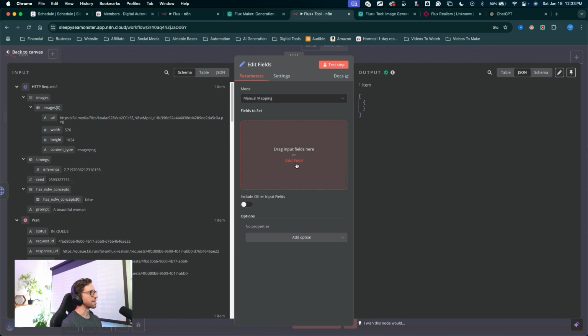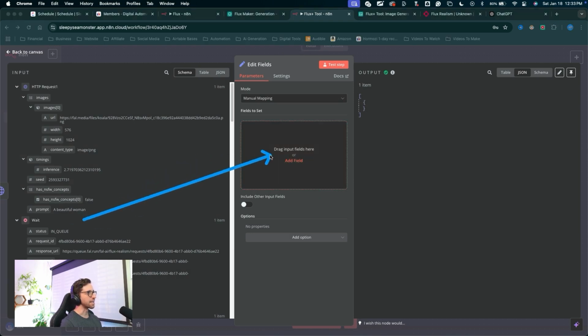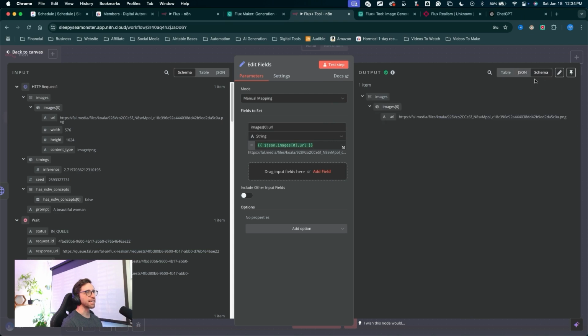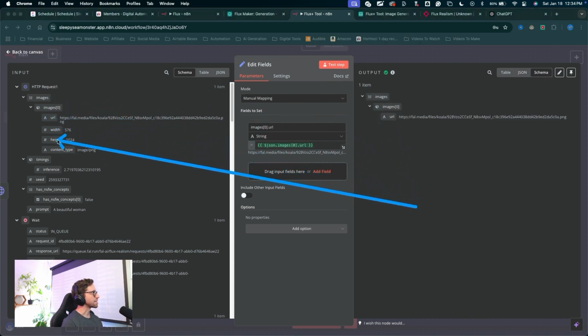Let's double click on the edit fields node and we could add in the fields we want to edit. This is going to be the URL from the HTTP request for the images. I'll drag this schema over here and we can test this step. I'll switch back to the schema view on this side and we can see now everything in this images array is getting condensed just down to our URL. This is what Airtable needs to add to our attachment field and actually view the image in Airtable.